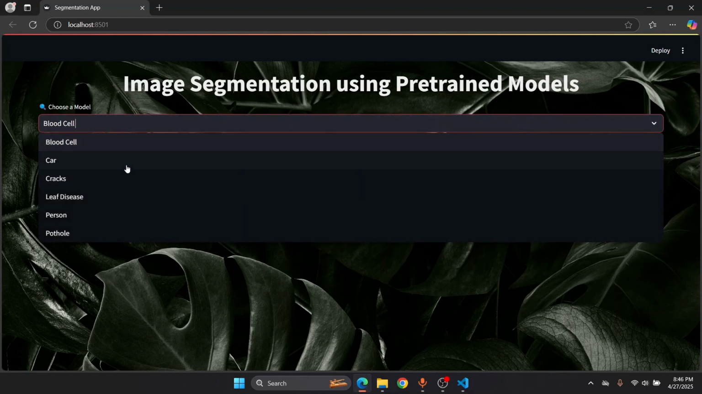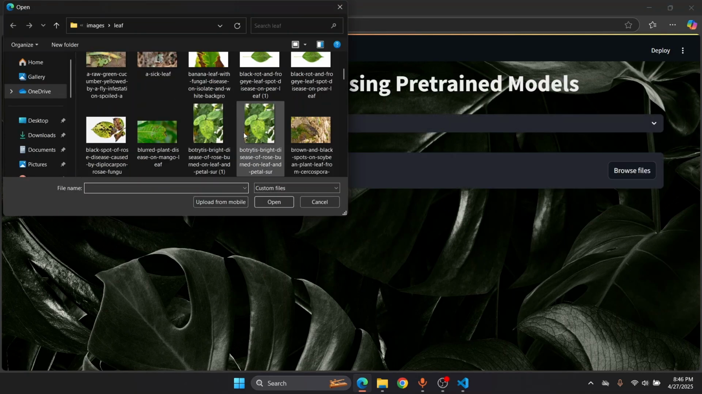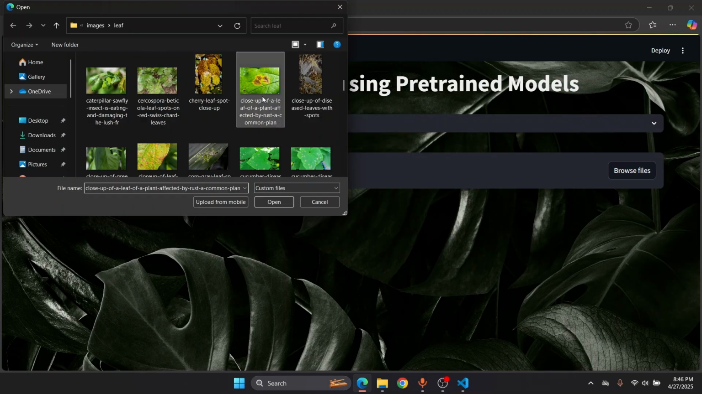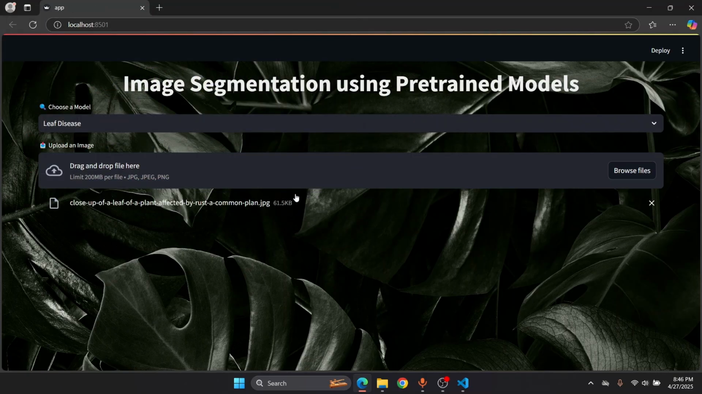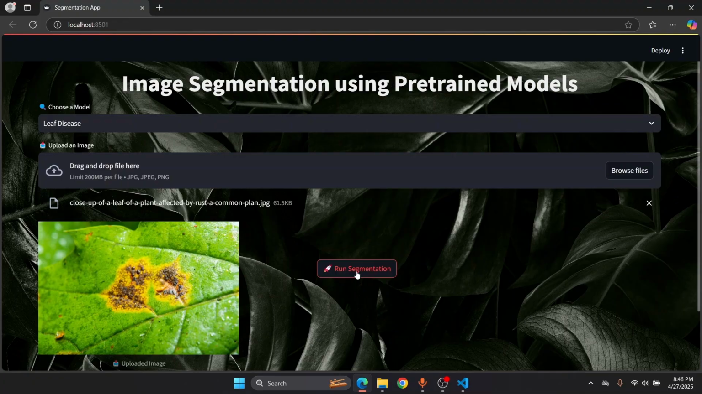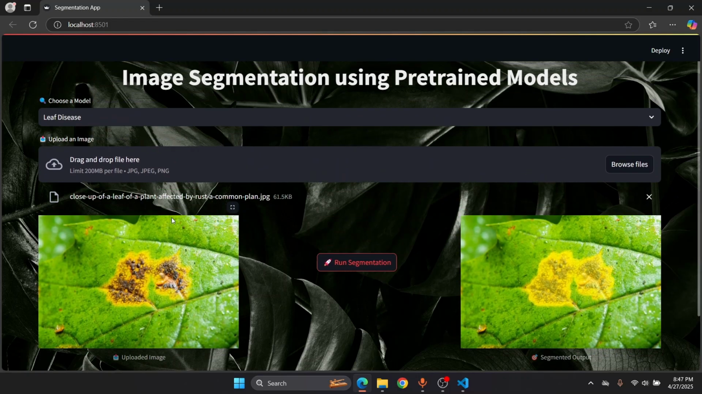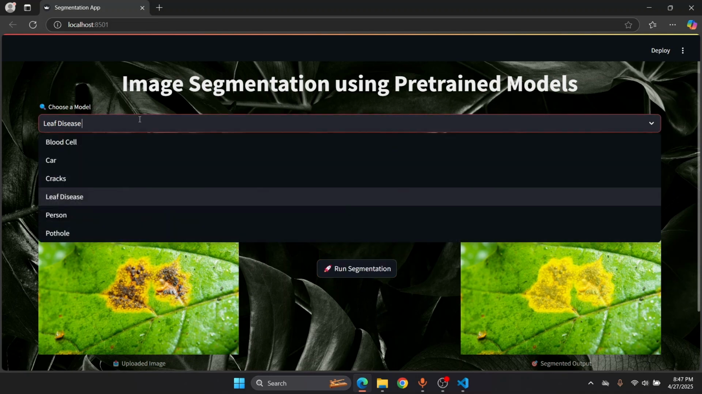Now let me select leaf disease again. Again that particular image, this one. Open it. Run segmentation. Not bad, but probably good. You can choose a different color also for better segmentation.